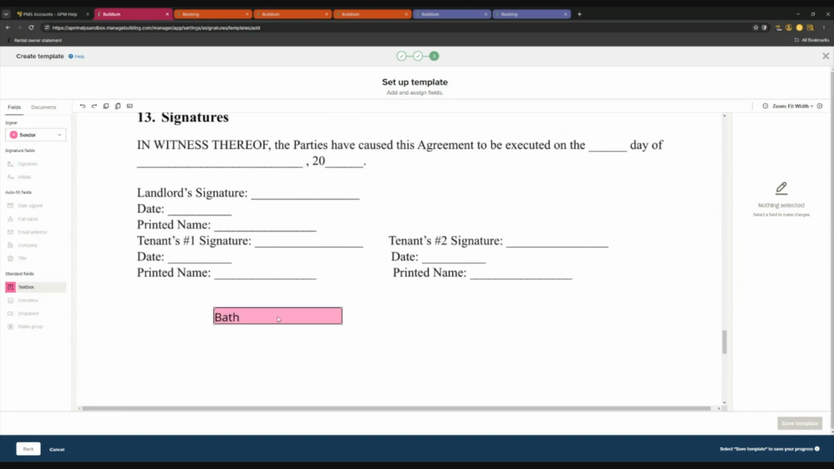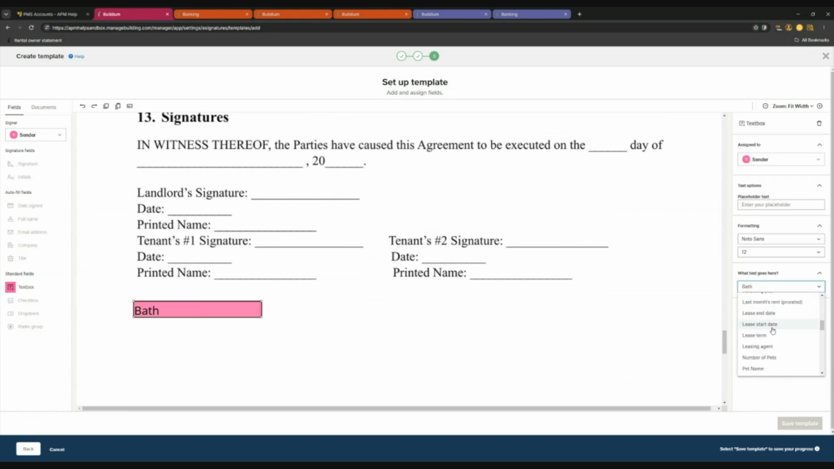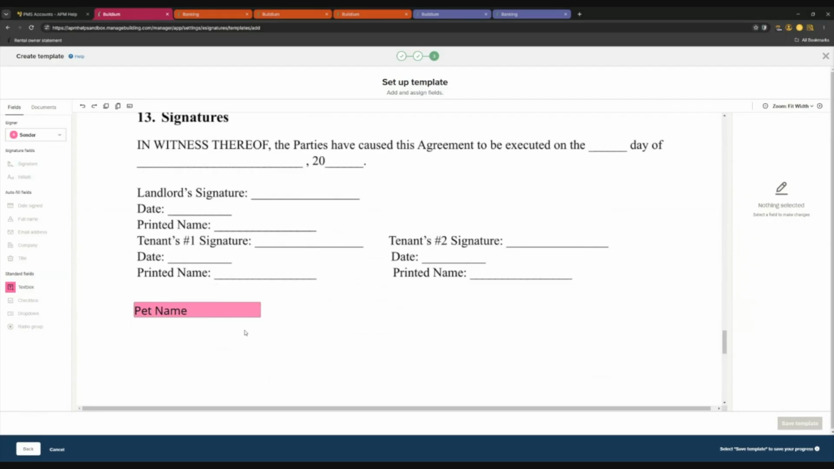What I could do is I'll drag in a text box, my custom field right here, pet name. I'm just going to leave it just like that. Now, what's going to happen is when I go to prep a lease for signature, Buildium's going to pop up my custom field. It's going to ask me, what do you want to fill in into this field? And I can fill it in myself. I'll just type in what I need.